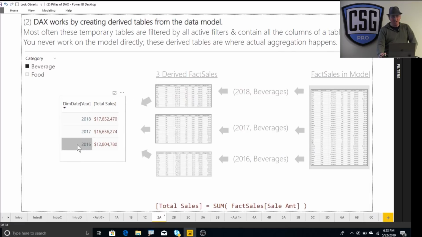To get this summary table, DAX is actually going to derive 3 other tables from the sales table in the data model. Okay? So if I've got fact sales over here and I want to get these 3 cells right here, DAX actually gets a derived version of fact sales for just 2018 beverages, a derived version of fact sales just for 2017 beverages, and a derived version of fact sales just for 2016 beverages.